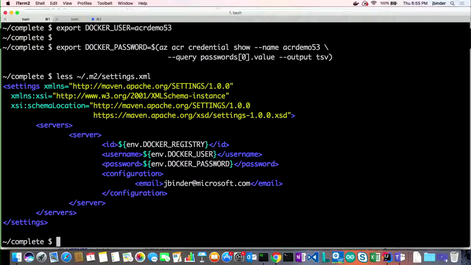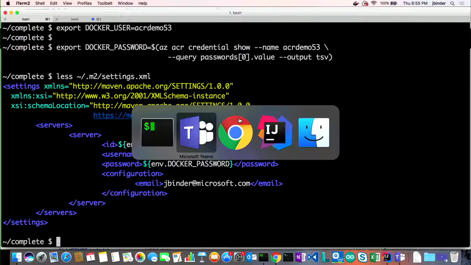Now let's take a look at the Maven configuration. Maven supports two forms of settings. You can have per user and per machine settings. Here I'm just using per user settings, and as you can see, I'm referring to those environment variables we just created. All right, let's flip over to our POM to see how these values are used.